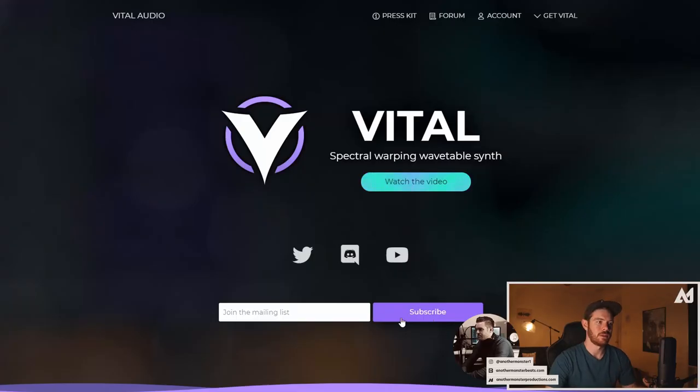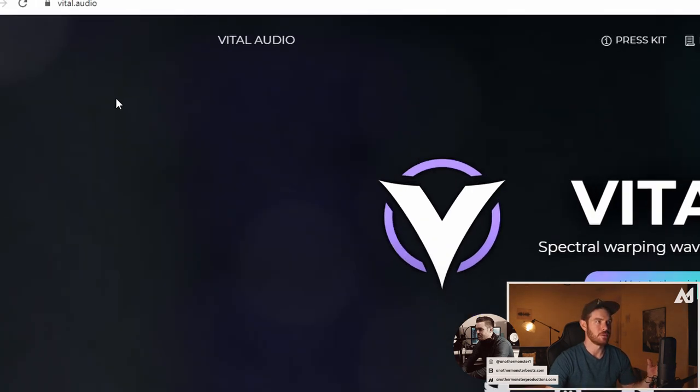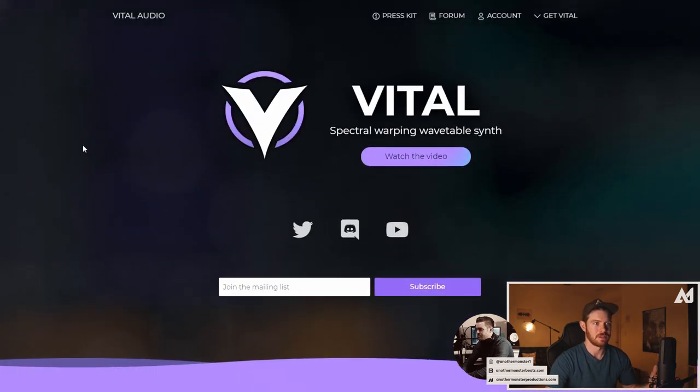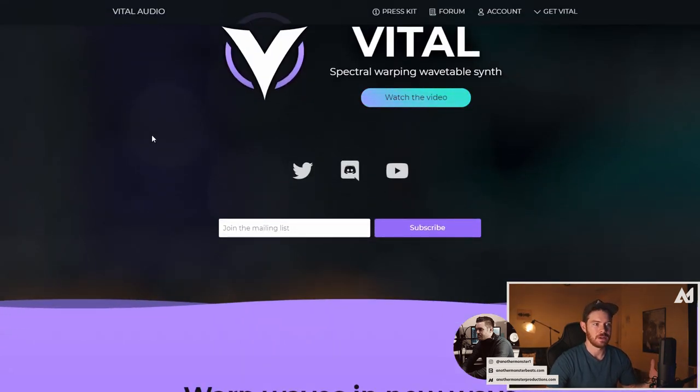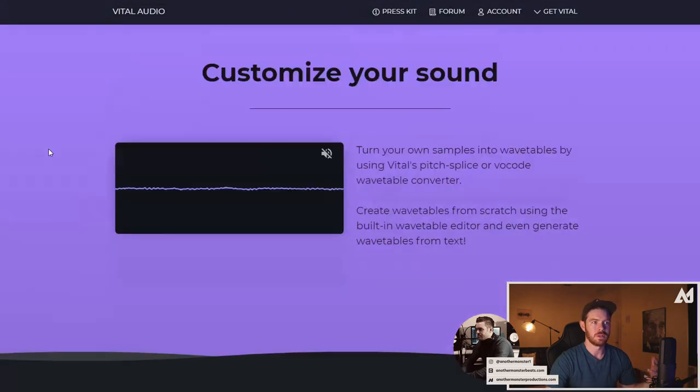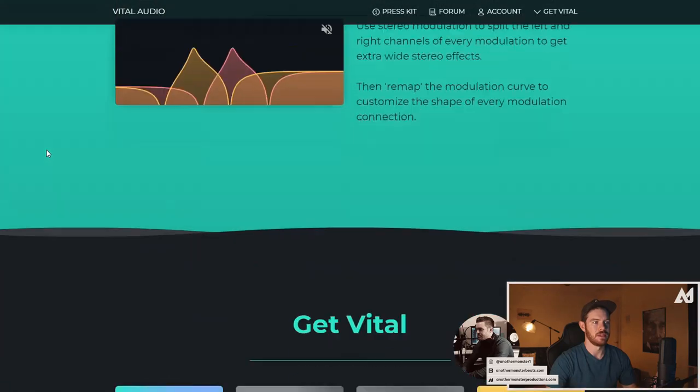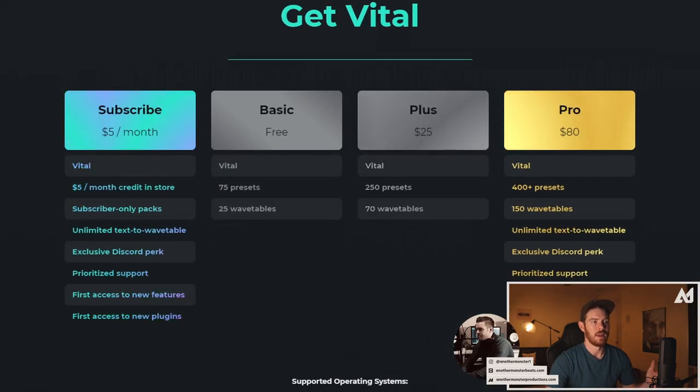Now Vital is a wavetable synth. And before we dive into the actual synthesizer, I just want to mention that if you go to vital.audio, you can download this synth for free, as I mentioned before. There's also some various other information on this website, which will give you more information about the synth and some of the different capabilities that this synth can do, as well as show you the different plans available.